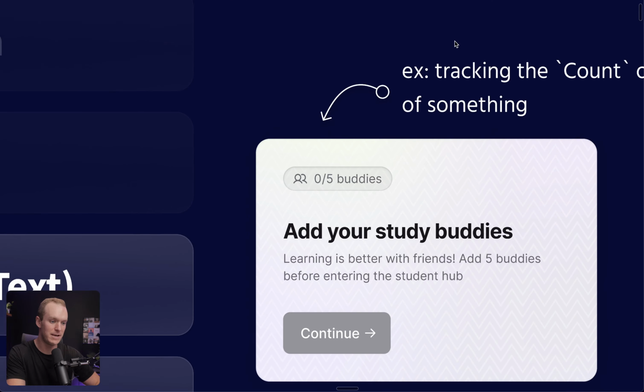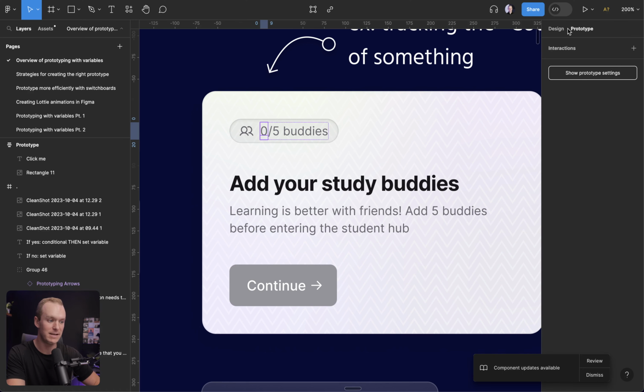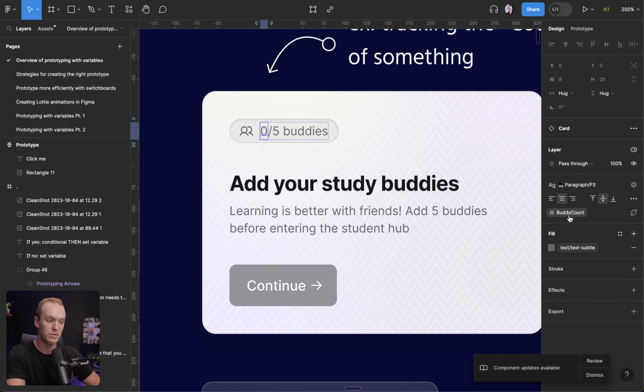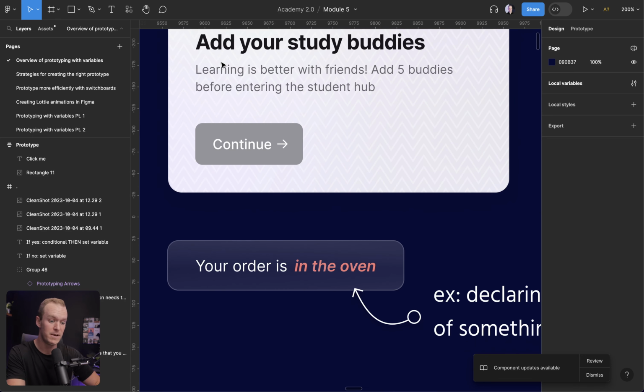So in this example up here, I am tracking how many buddies have been selected. And if we go into the design panel, you can see I've bound buddy count to this piece of text. And another example that you'll see a lot of that I find really valuable is some kind of a status message. Think about how often we use those in our designs, and it doesn't really make sense to create an entirely new frame just to show a single piece of text changing.